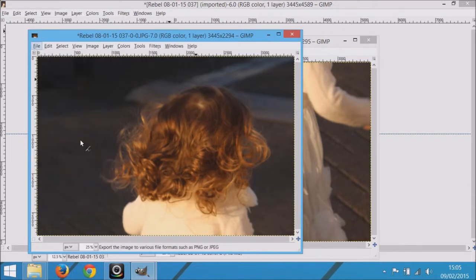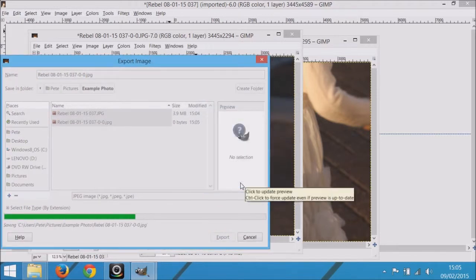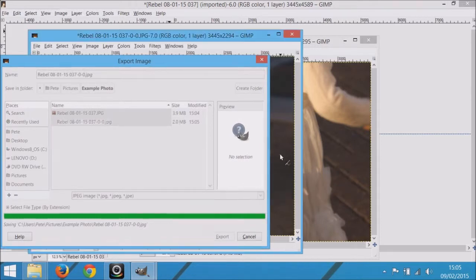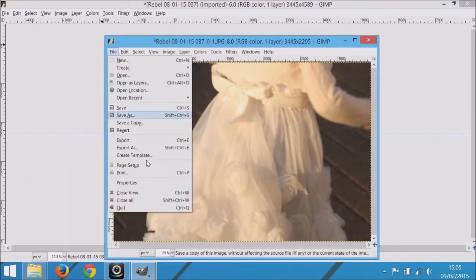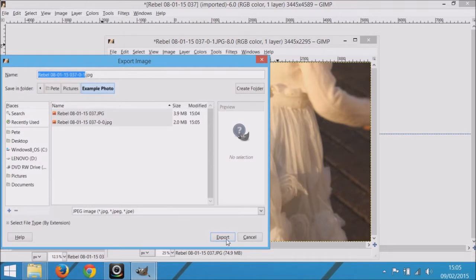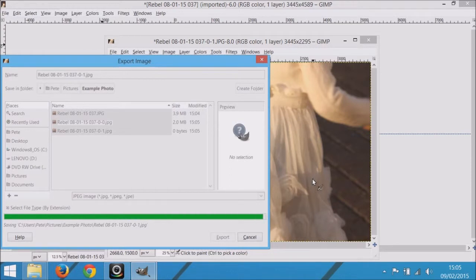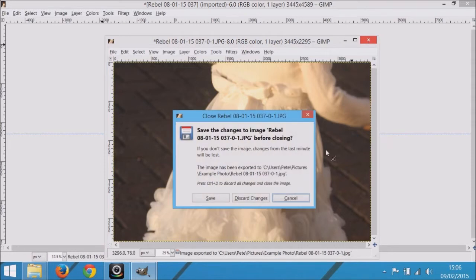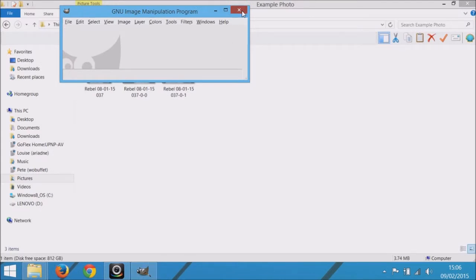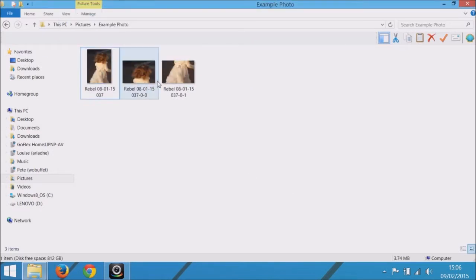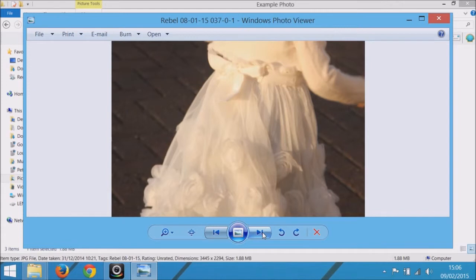File, Export As a JPEG, export. And then I just ignore that. File, Export As a JPEG. Now I can just close the whole thing down. And now if you look at, here's the original folder and here's the 6x4 photograph of the top and the 6x4 photograph of the bottom.